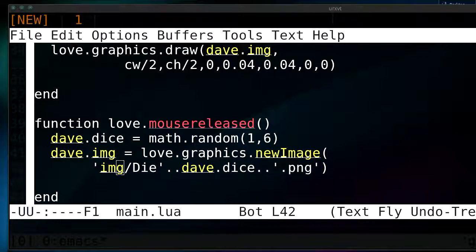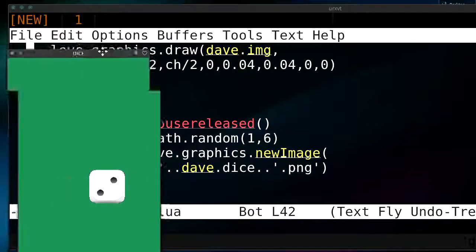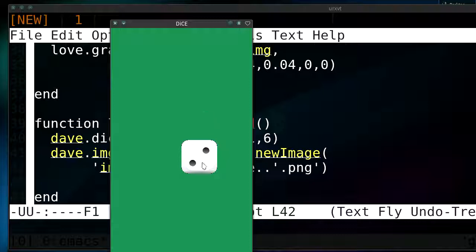So let's see where we're at now. If you launch your little program and click with your virtual finger, you should be seeing your dice change. Is anyone not seeing that?